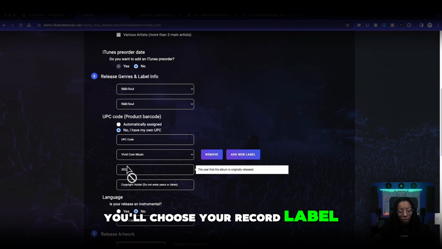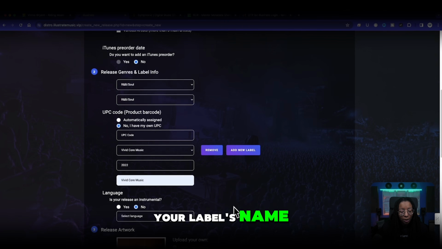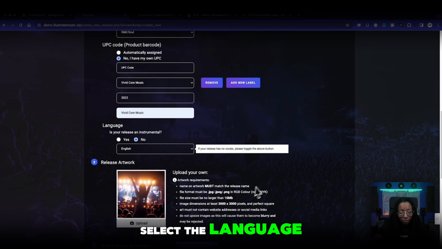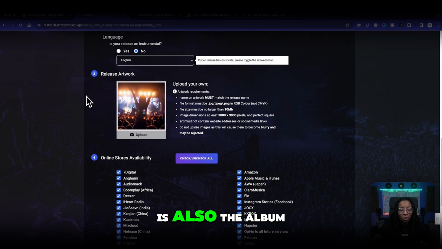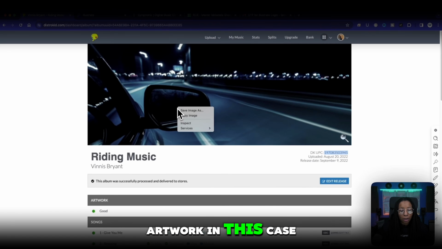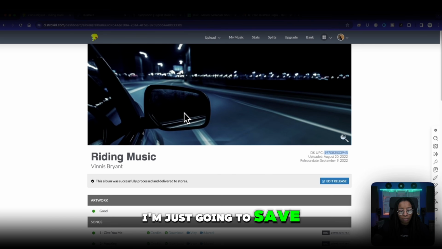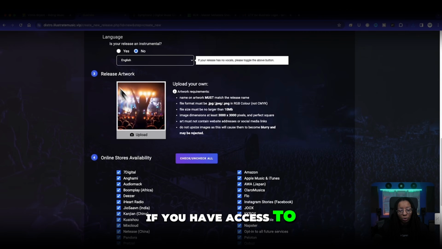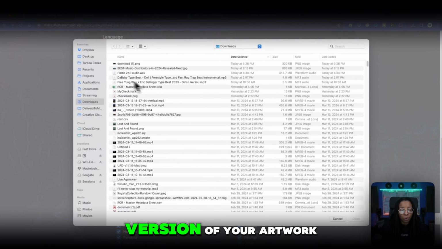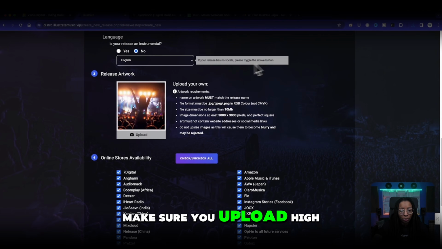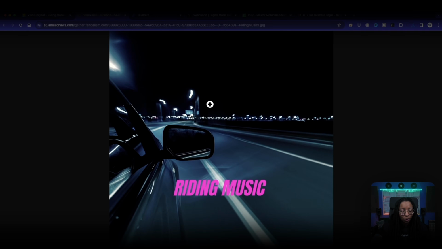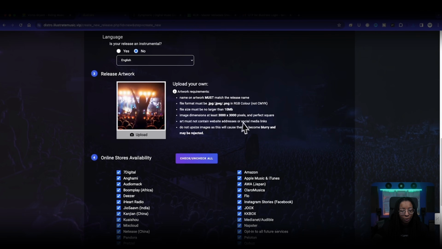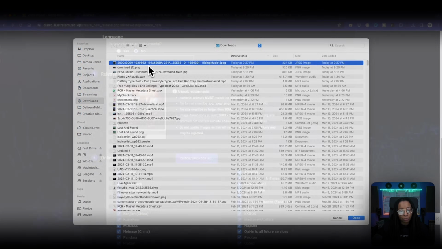You'll choose your record label. It'll be your name or your label's name. Choose whether or not this is an instrumental release. Select the language. Another thing that you'll need is also the album artwork. In this case, I'm just going to save this image from Venice's release. If you have access to the 3000 by 3000 version of your artwork, make sure you upload high quality artwork. Alright, so I'm going to right click and download this so I can have the full version of it. And then I'll hit upload.